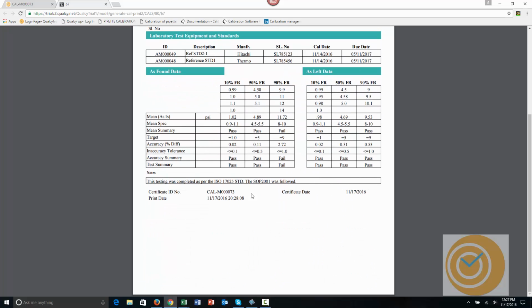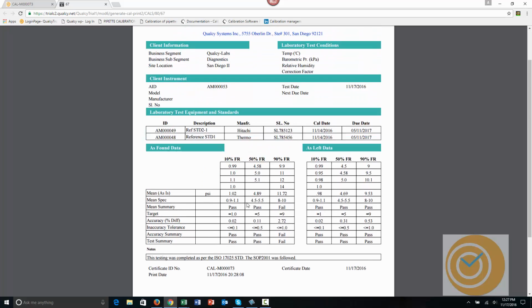And you can see that the notes which we created during the creation of the templates are coming in the calibration certificate, and the certificate dates are available, and when it's printed, the print date is also available.